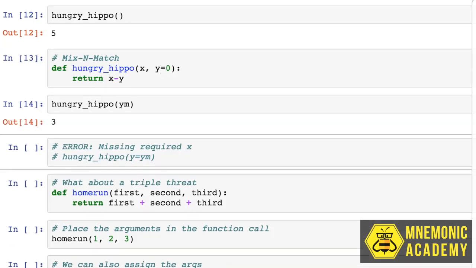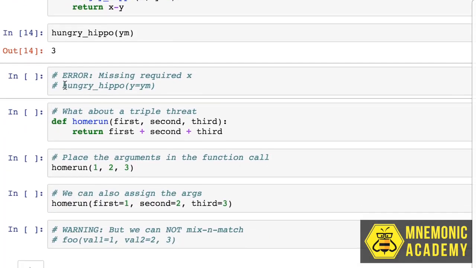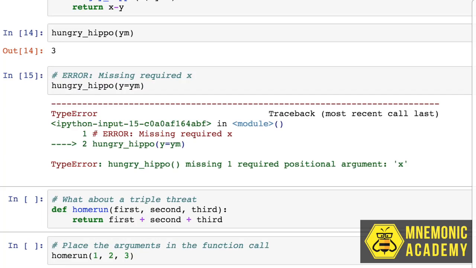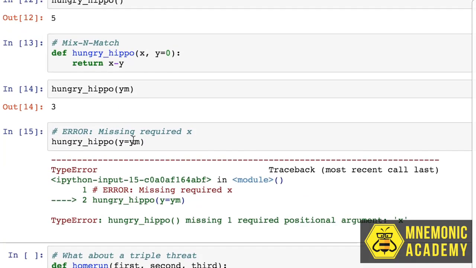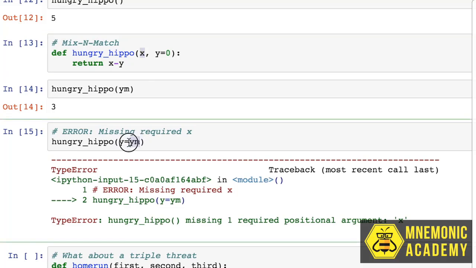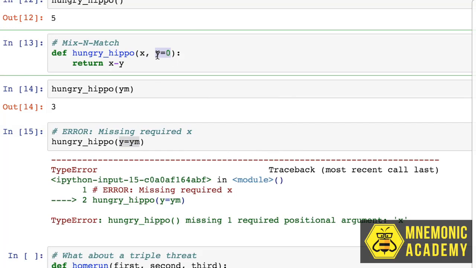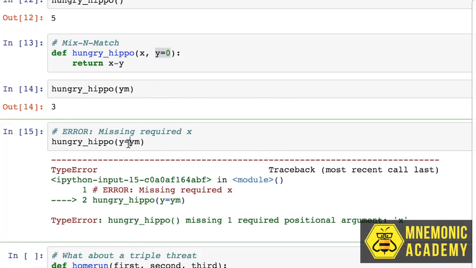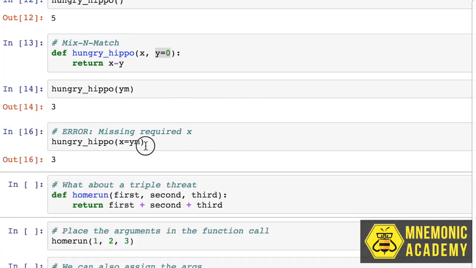We can pass it ym, get 3. Yeah, we're going to have a missing error here, the positional argument x is missing. This is referring to how we have passed in one argument, which is all that's really required from the mix and match, but it's not the right one because we were so explicit about saying that ym is only going to replace this one that has the default. It's not going to work. But we could say it's x, and then we would have something that ran.